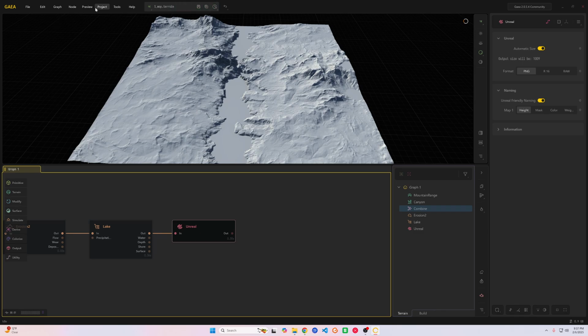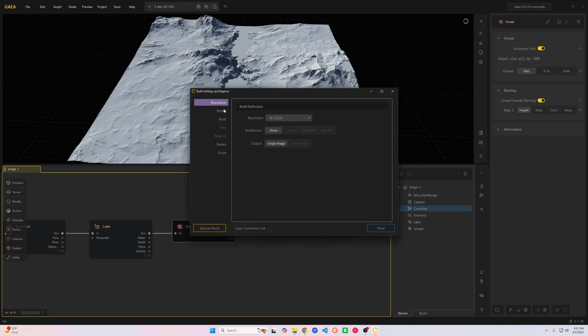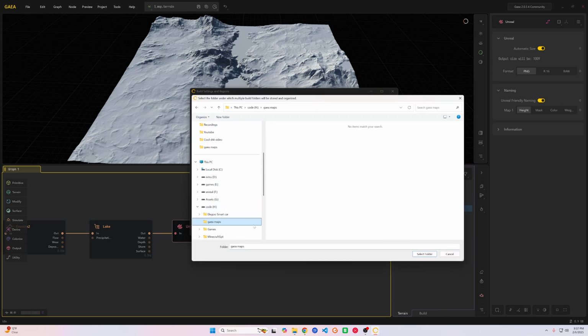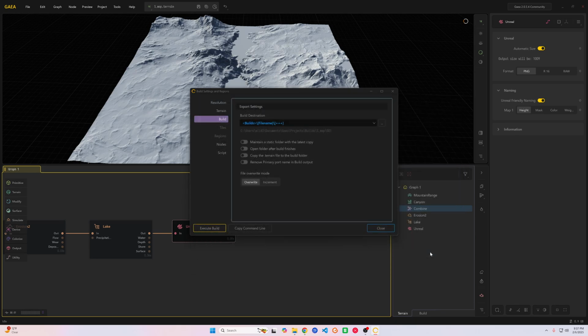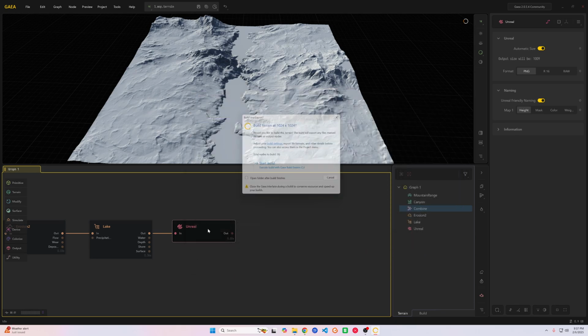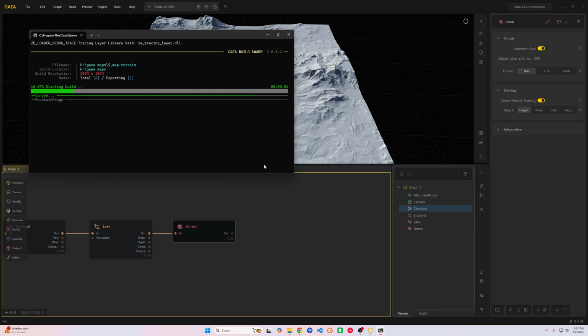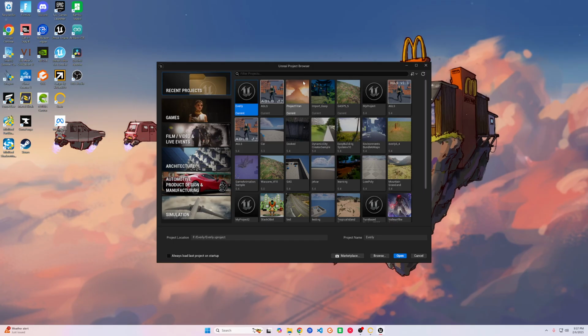We go up to the project, then build, select the folder we want to save it to, then click execute and start build. As you can see, it's a pretty quick process, and for what we are building, it's pretty fast. We are all done in Gaea.